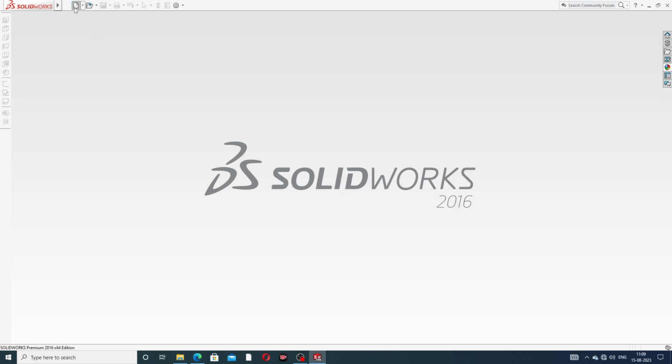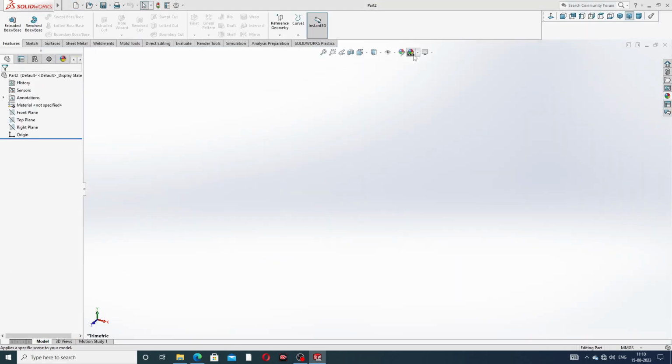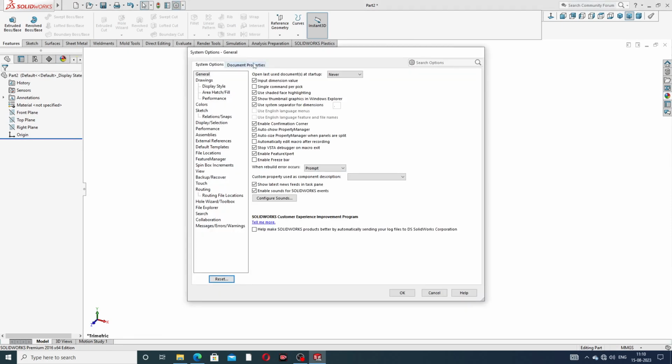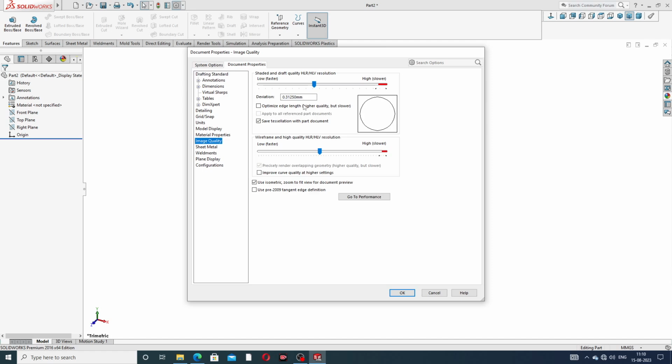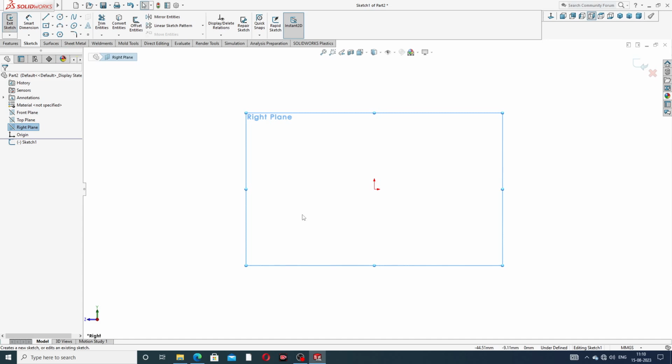At first, some very important settings. This is a plain white, and go to Options, Document Properties, and set image quality to very high so that all the geometry lines look perfect. Then select the right plane, because the right plane is better.